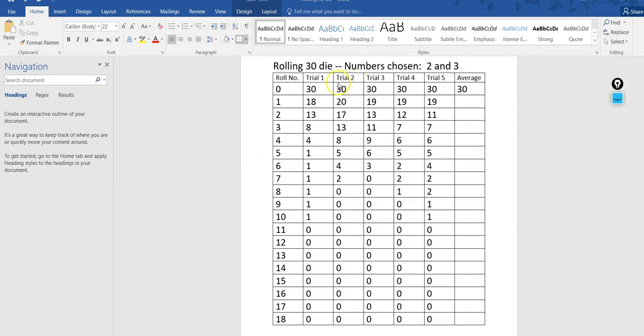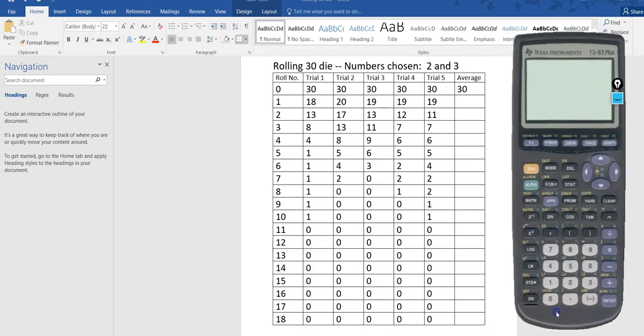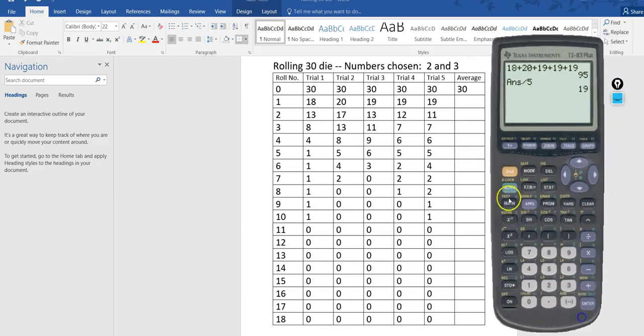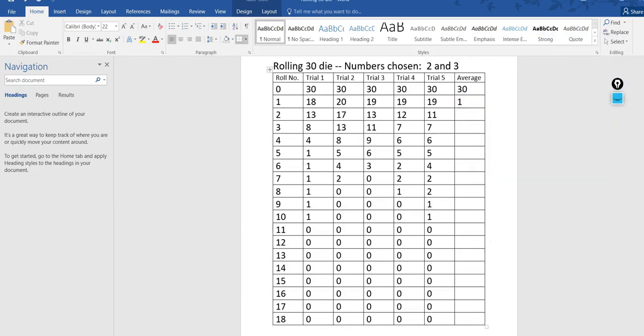Okay, so I have done that trial 5 times, and these are my results. And so what we're going to do in this column is our averages. Okay, so we want the average of our 5 trials. So here I'm going to have 18 plus 20 plus 19 plus 19 plus 19, and then that number divided by 5. So 18 plus 20 plus 19 3 times. And then divide it by 5. Okay, and so I'm going to enter in a 19 there.